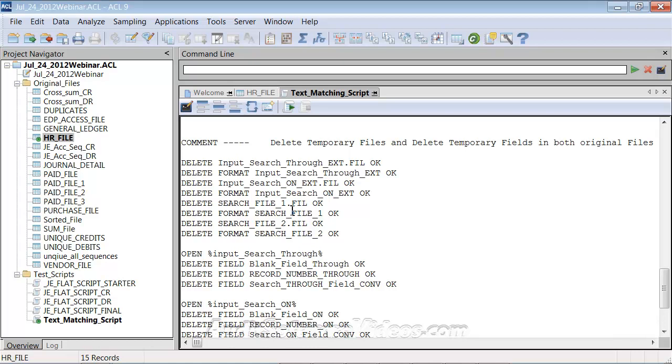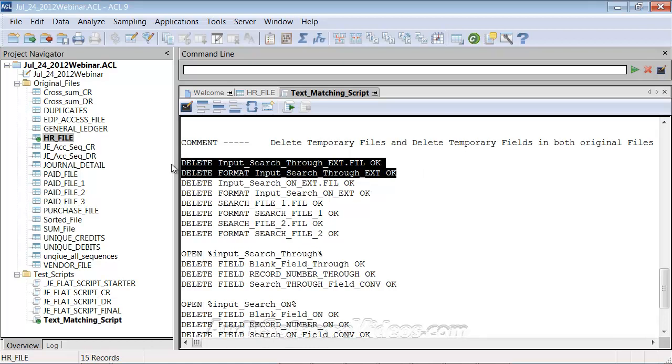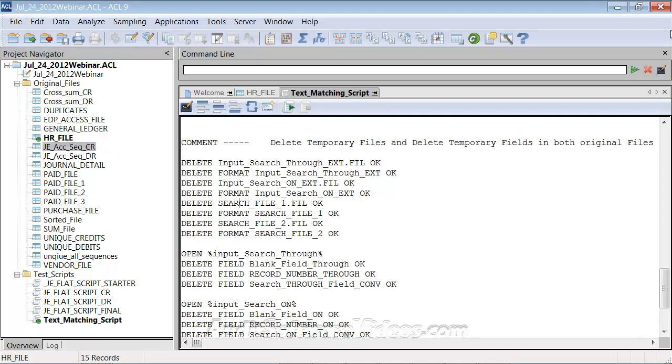If you haven't seen these delete functions below, it's good data management. So that's part of today's webinar, and I might as well explain it to you. The delete input file search through ext.fil: if you go delete file name.fil OK, it will actually delete it on your hard drive. Delete format will delete the format over here on your project navigator. Okay, so that is what we're doing there.